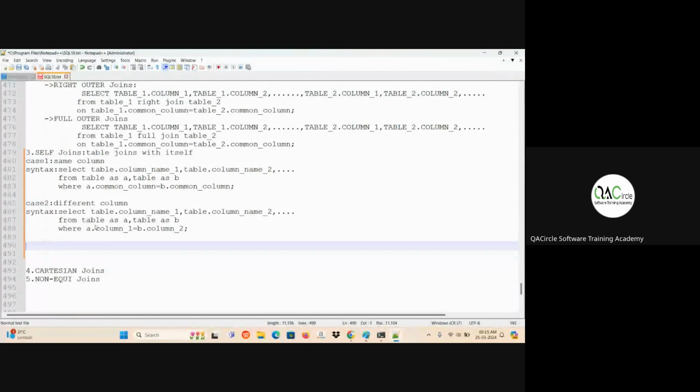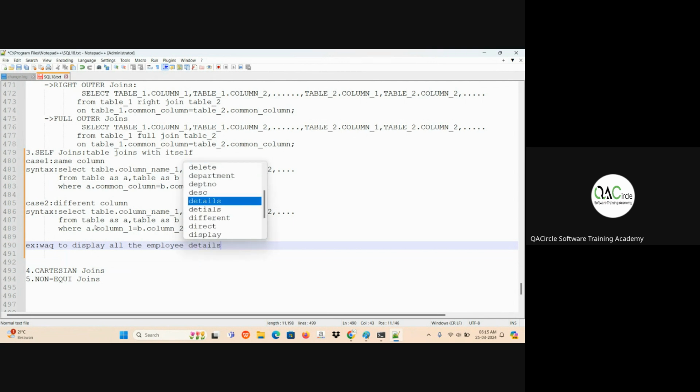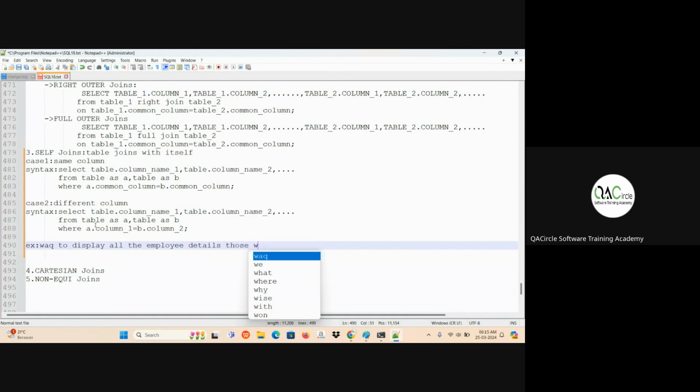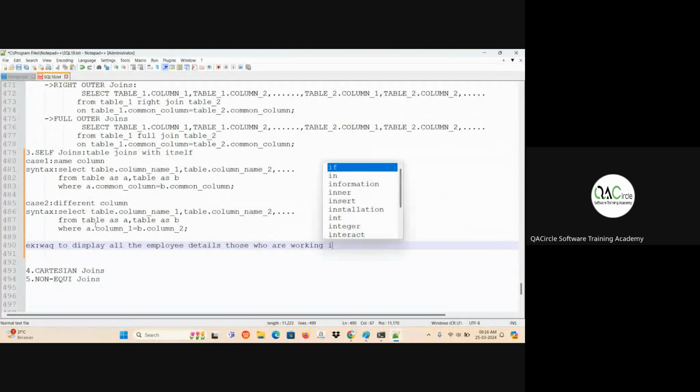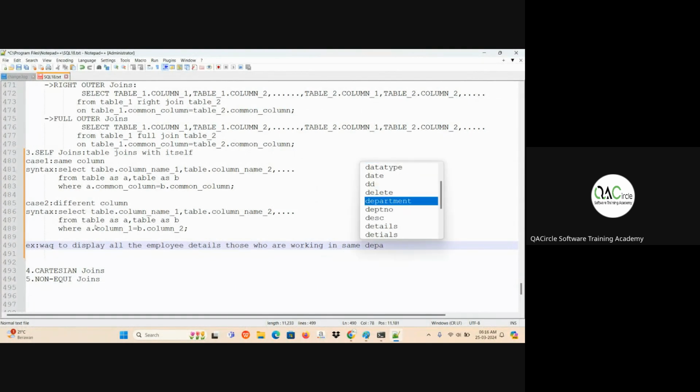Take for example. Write a query to display all the employee details who are working in the same department.